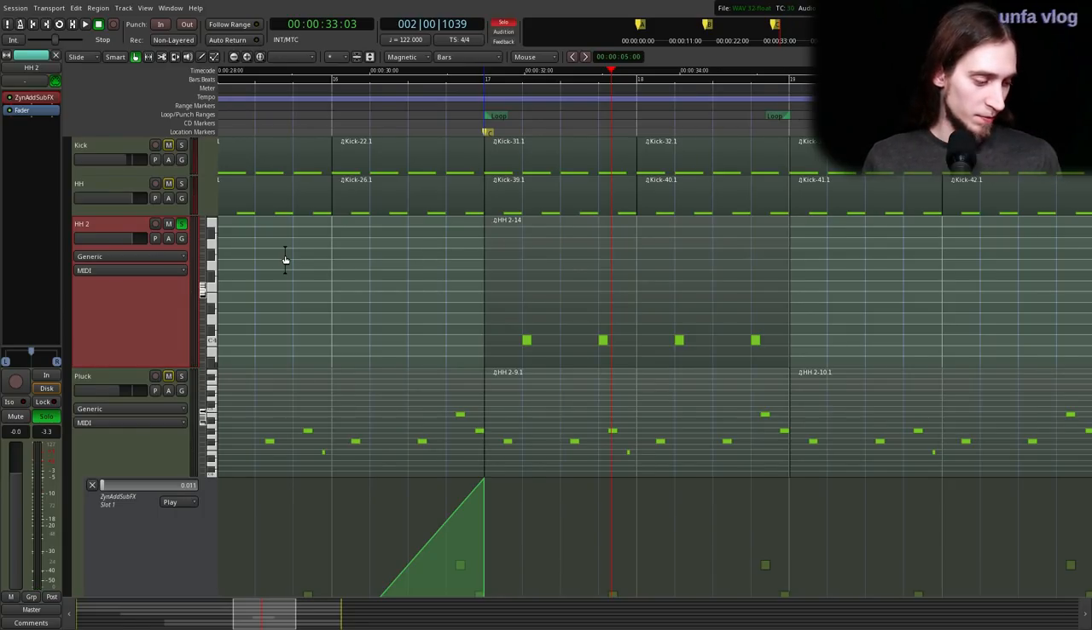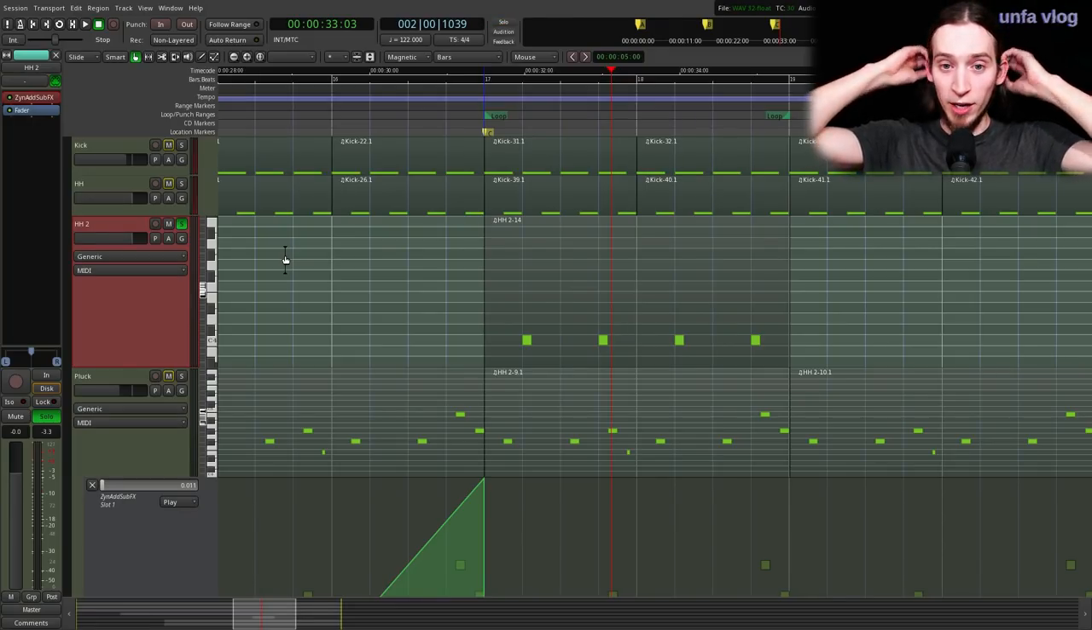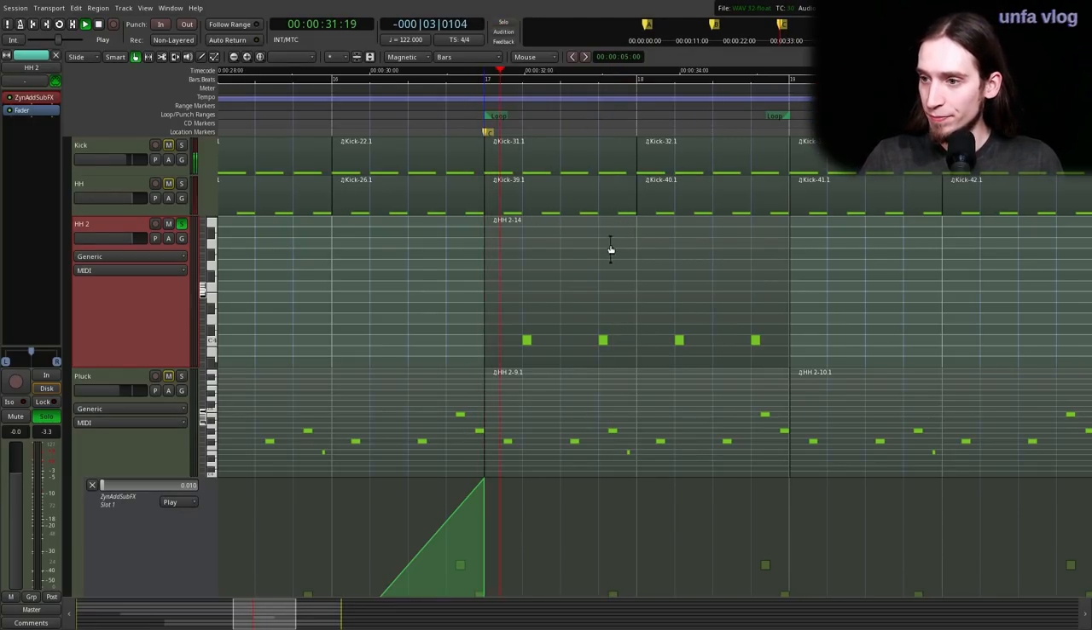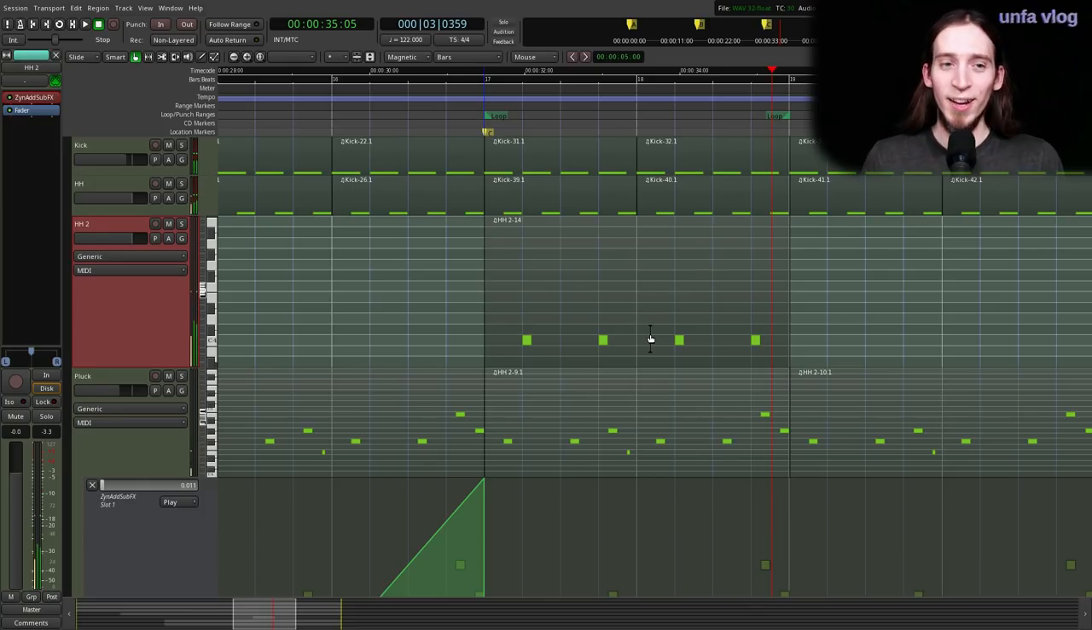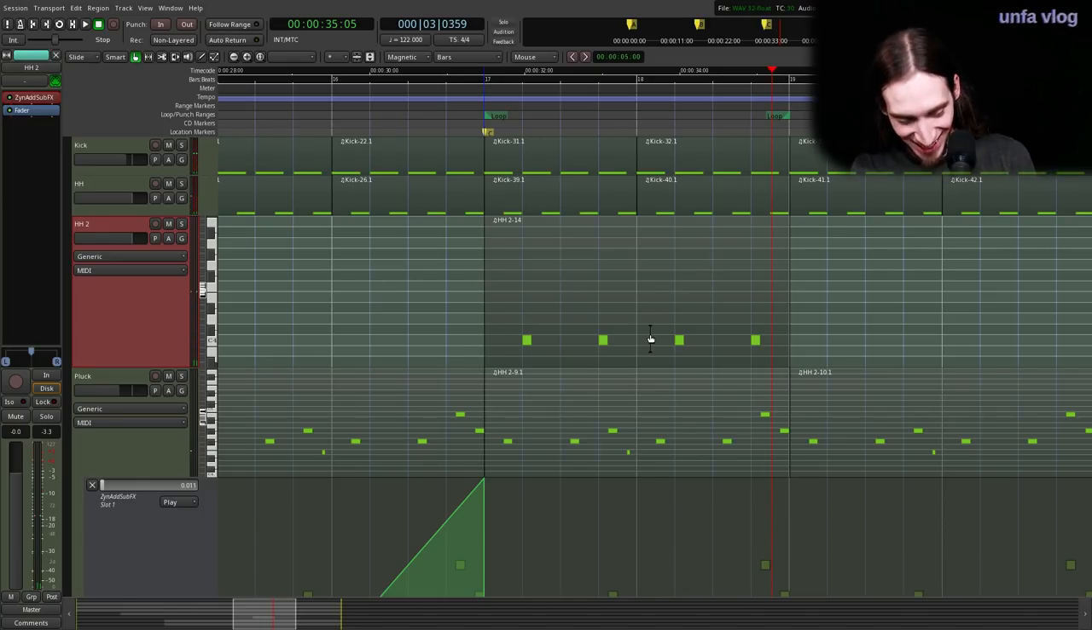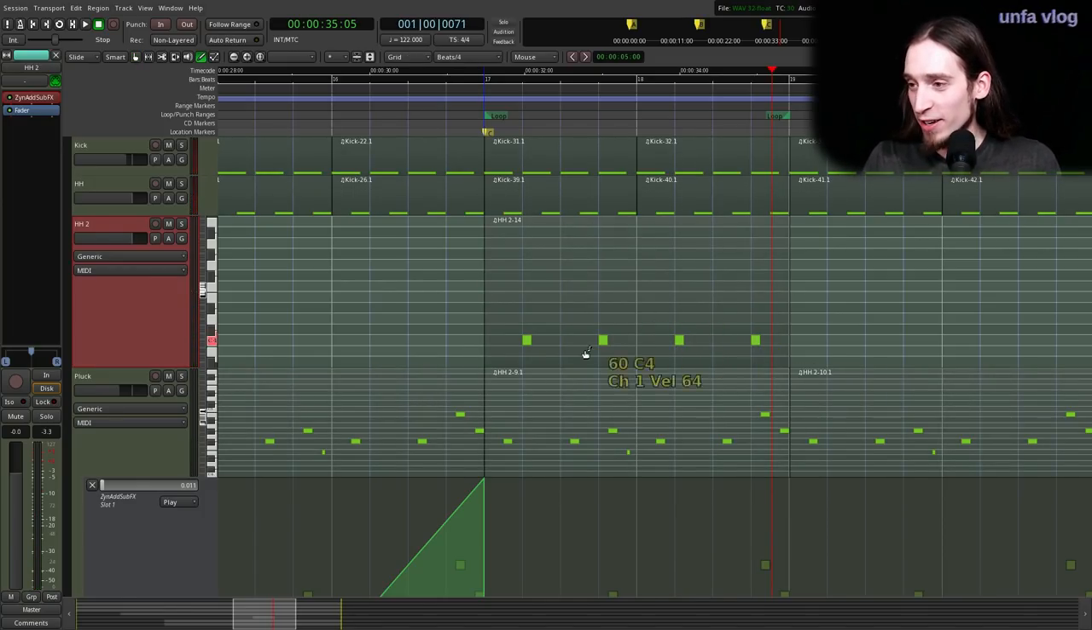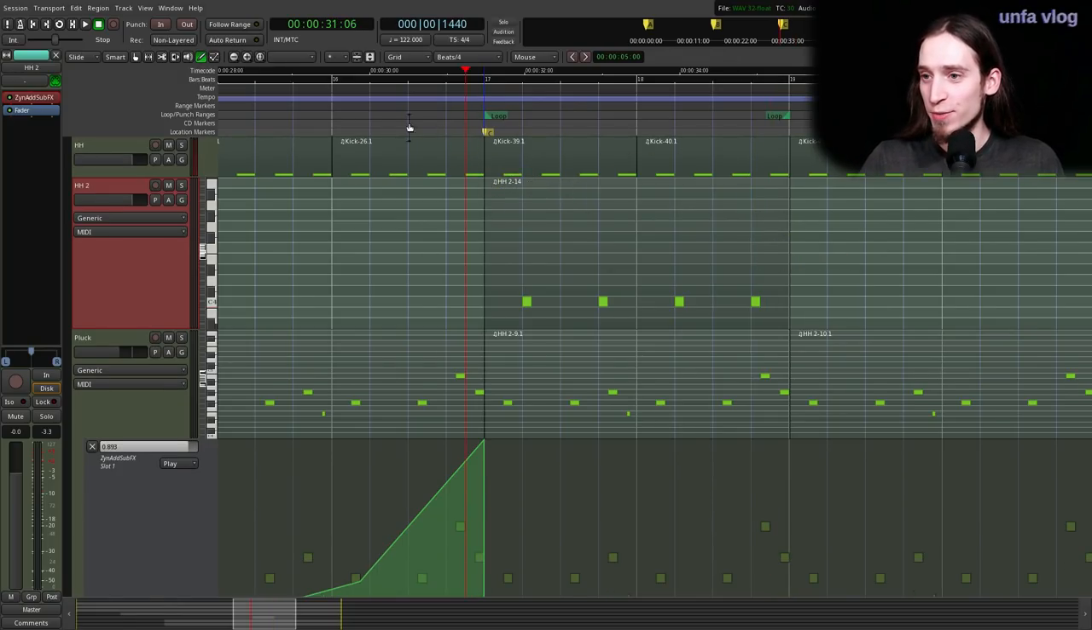But first, I need a little bit of a break. Okay, I'm back. Making a second hi-hat. Let's hear the thing. Oh, that sounds so sweet. I like it. But I want to fill it up with more stuff. I like the timbre of this hi-hat so much. Wow.